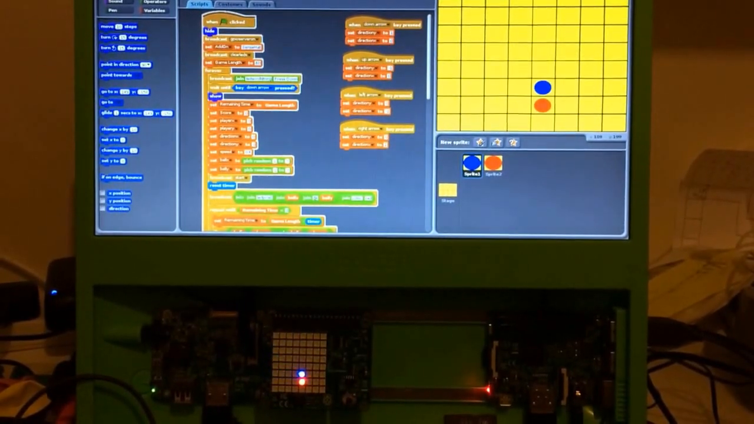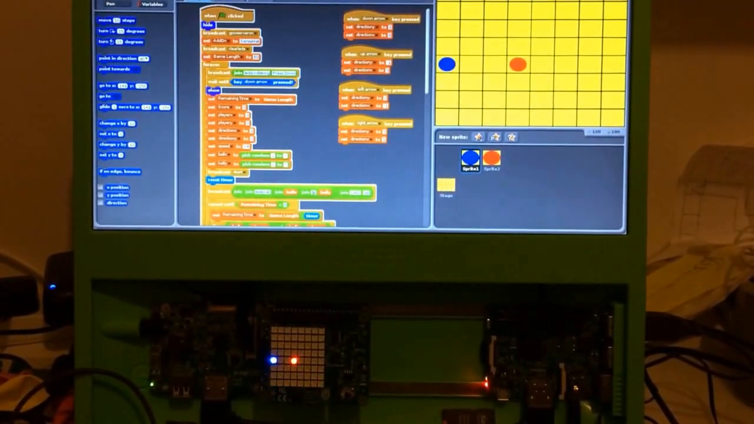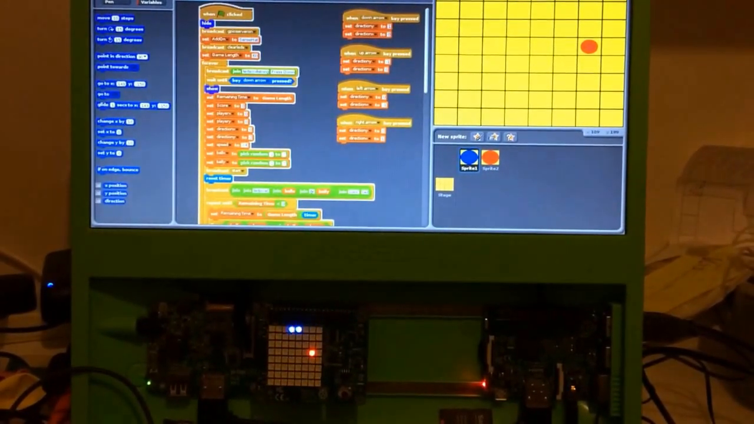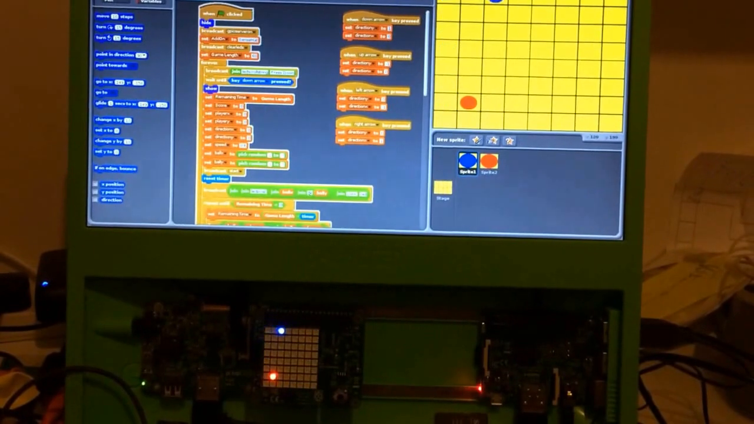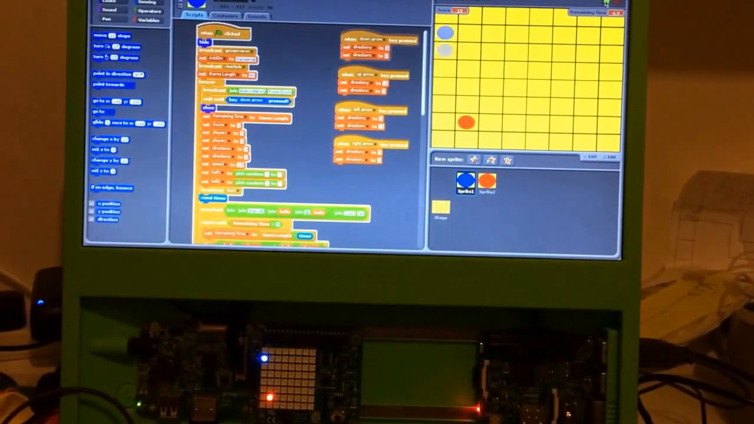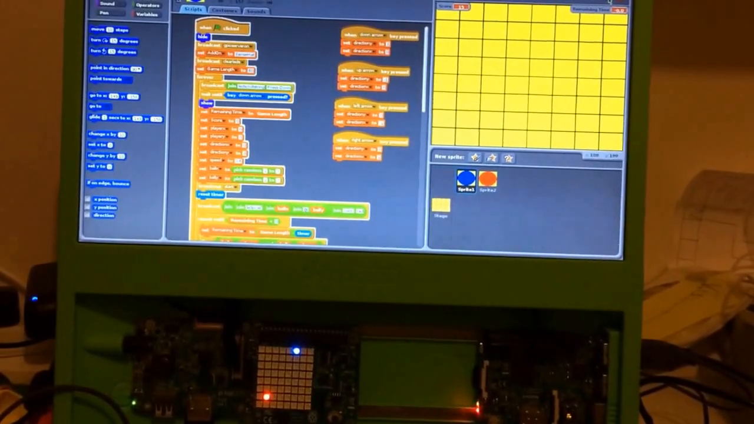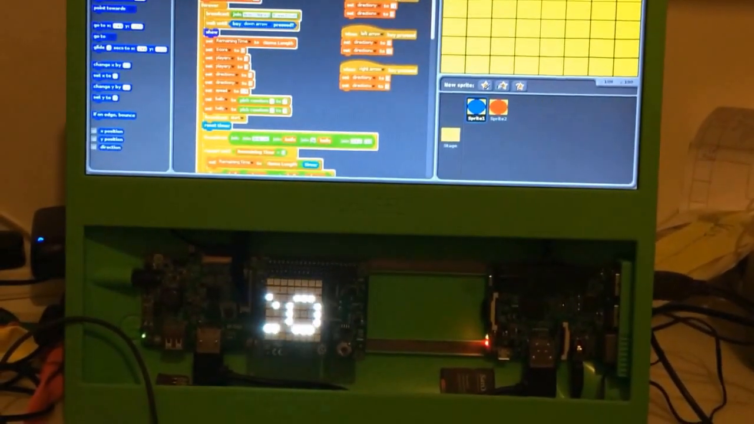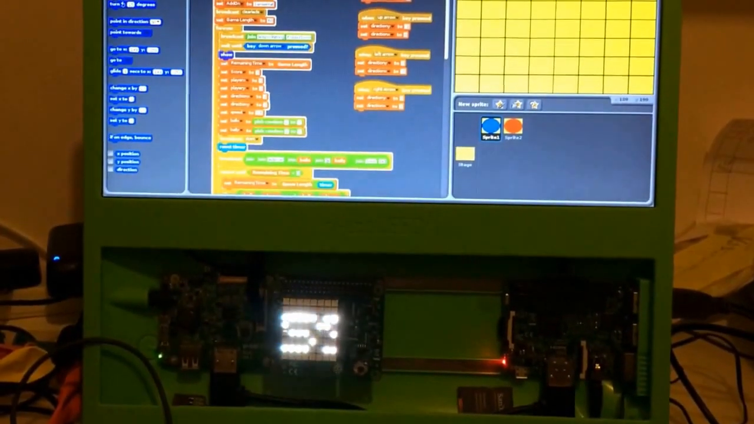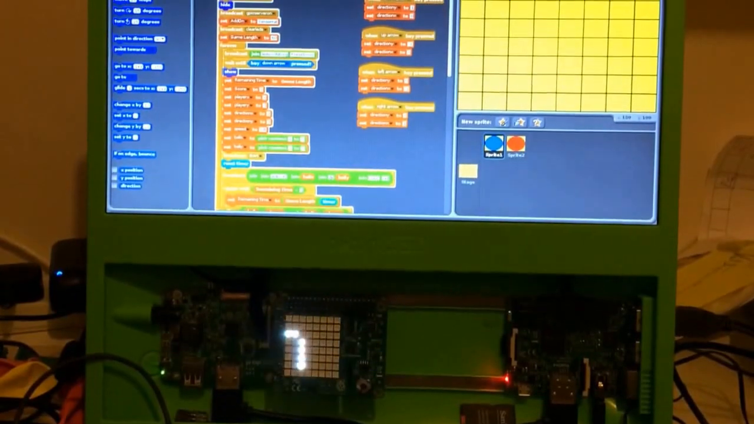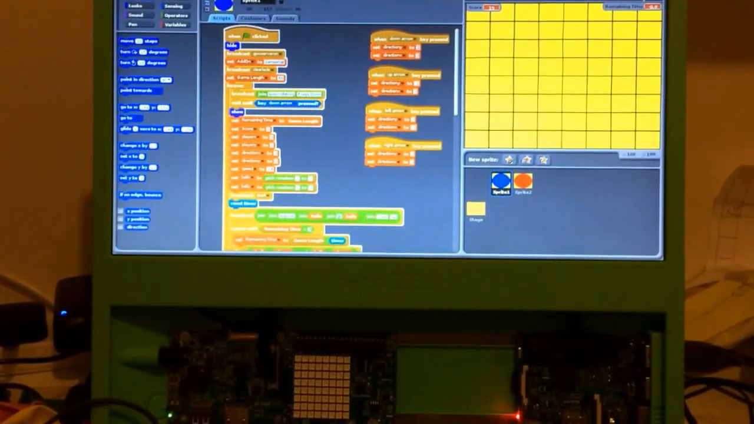But it works. So this can be played either with or without a Sense HAT. And press down to start again. So that's Collect the Dots, a game in Scratch on a Raspberry Pi that can be played with or without the Sense HAT.